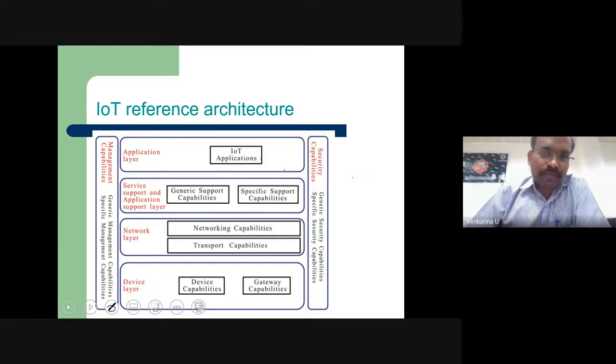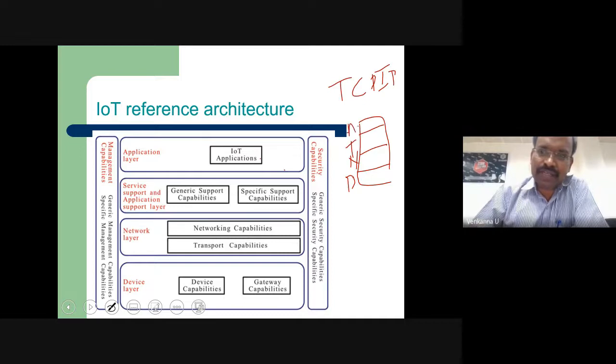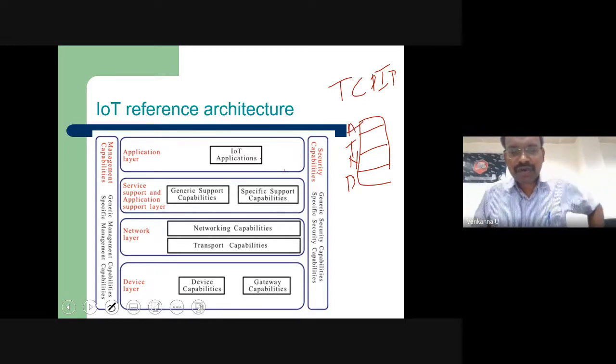Okay, let me proceed. As I said, on the internet we have the TCP/IP protocol stack, which has four layers. I hope everybody knows the four-layer stack. At the bottom you have the data link layer, the network layer, the transport layer, and your application layer. In a similar manner, somebody proposed that this can be an IoT reference architecture for communicating.